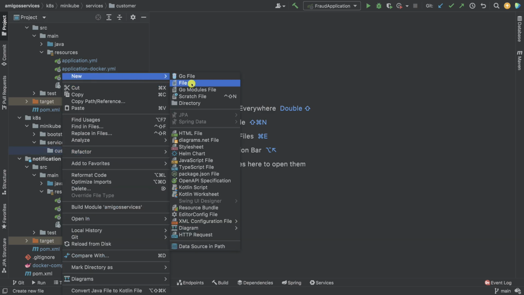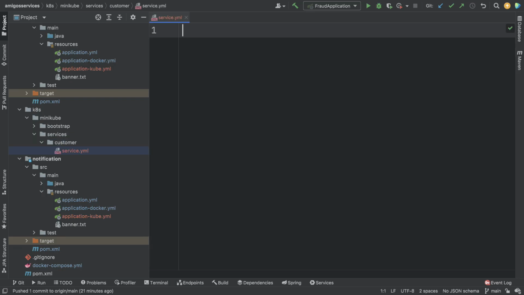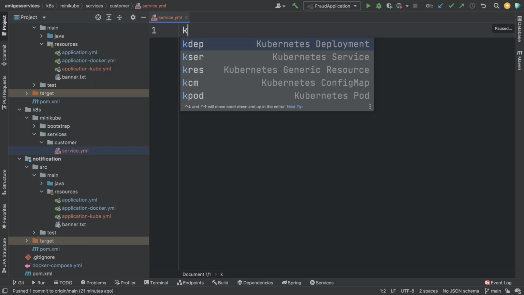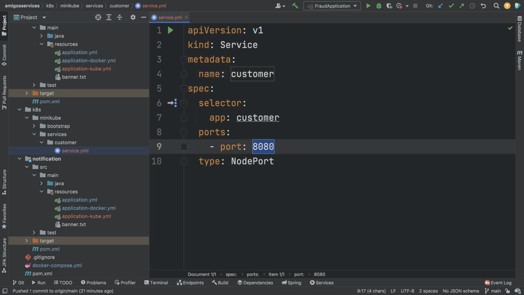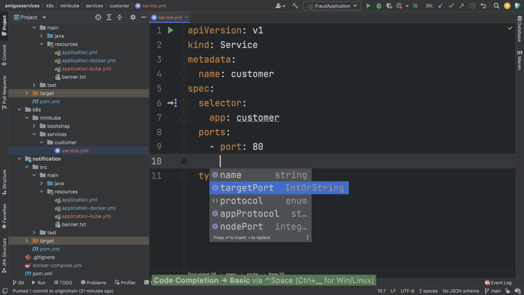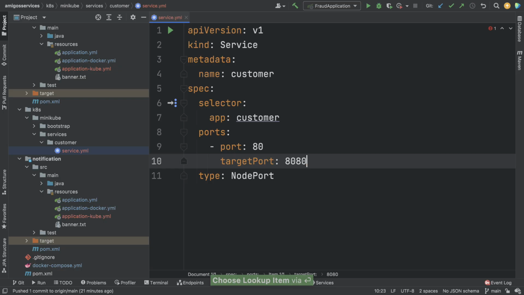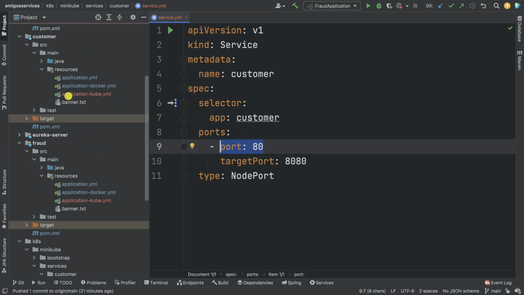So here, I'm going to have a new file, and let's start with the service. So I'm going to say service dot and then YAML. Here, I'm going to use auto completion, so K, and this is a service. There we go. And here, the name will be customer, and then the port will be 80. And we're going to say the target port is 8080. So again, 80 here is so that we remove the need of specifying ports from our applications.